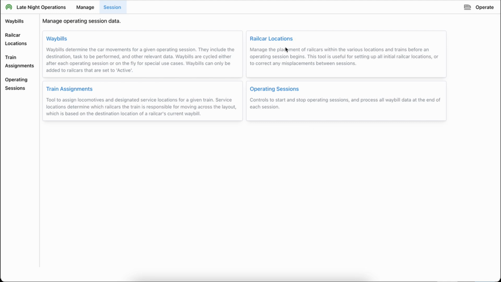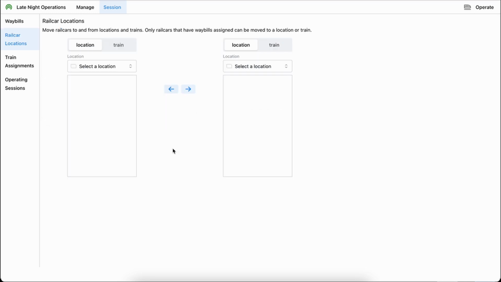Okay, let's talk about railcar locations next. This is basically a way to quickly get your railcars from no location to some sort of location in the UI. So like when you're originally setting this thing up, if you're not going to set them up via the waybills location, you can also do it this way. Or if you just need to grab a bunch of them and move them from one location to the other without having to go through the operator's view, you can do that as well.